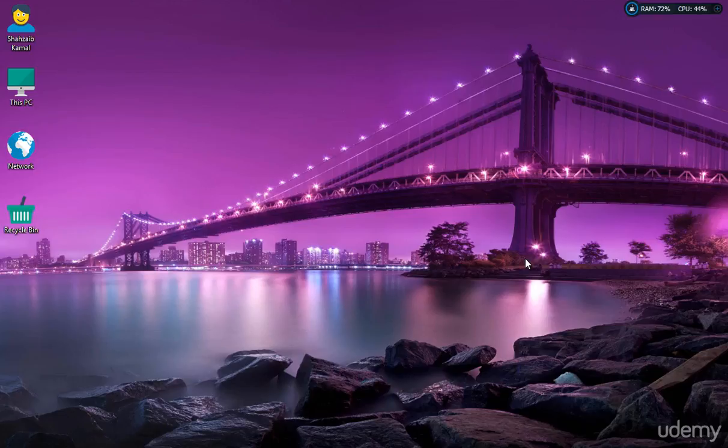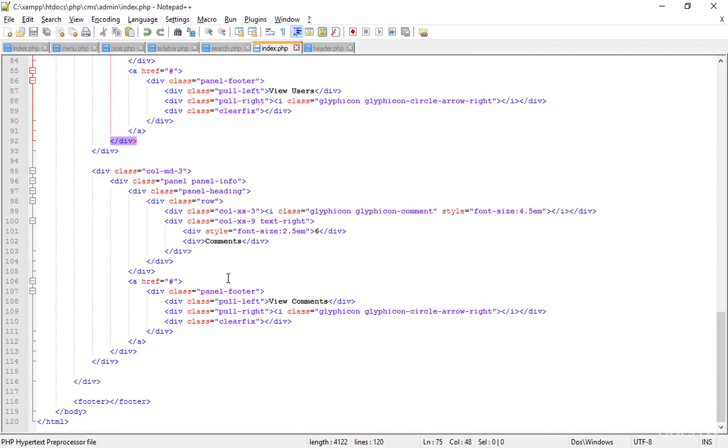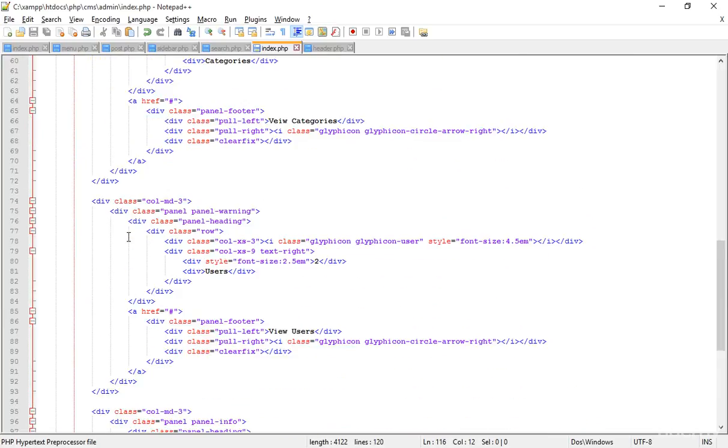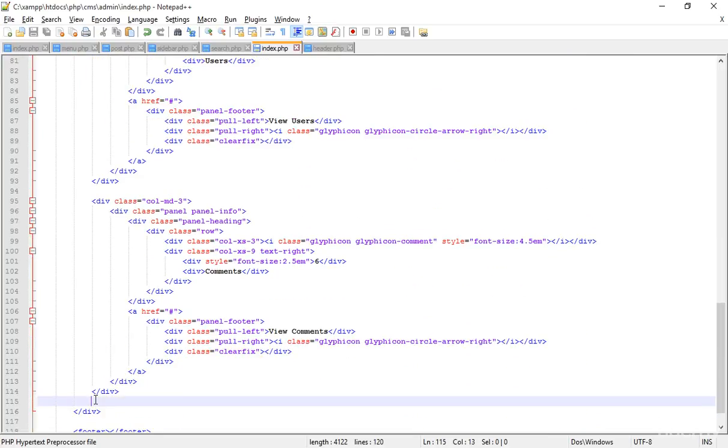Welcome back everybody. Here I'm just going to make some more things in the admin panel. So I'm just going back to there. And actually this is the column LG9 and I have to do all the things inside this column. So I'm just going to do some more here.